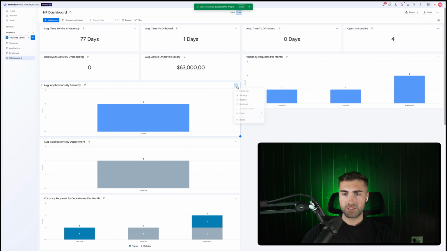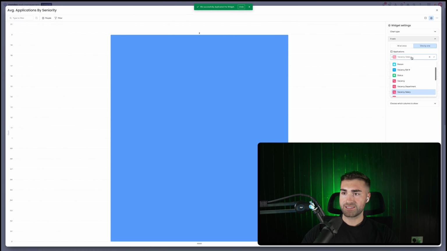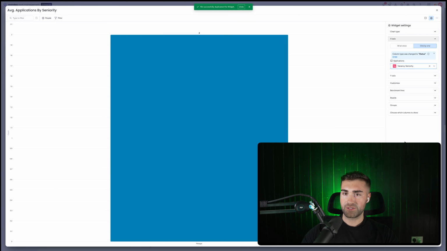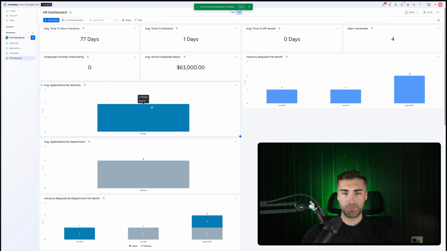So then we go 3-dotted button, settings, and our x-axis is going to be the vacancy seniority, which has arrived here. And then y-axis is going to be an average of those counts. So we can see on average, we get 2 applications for the manager role and also 2 applications by department.